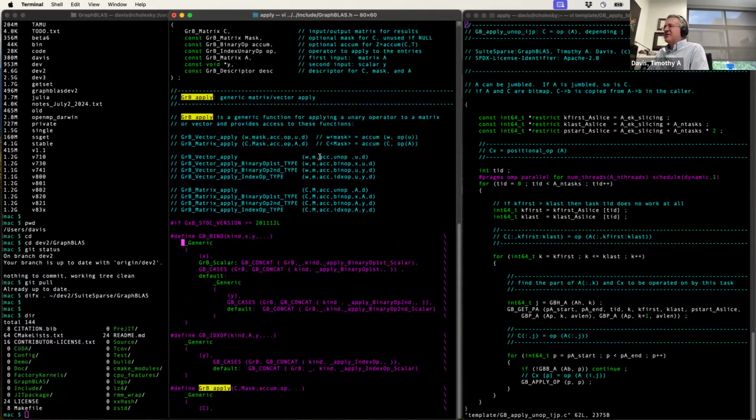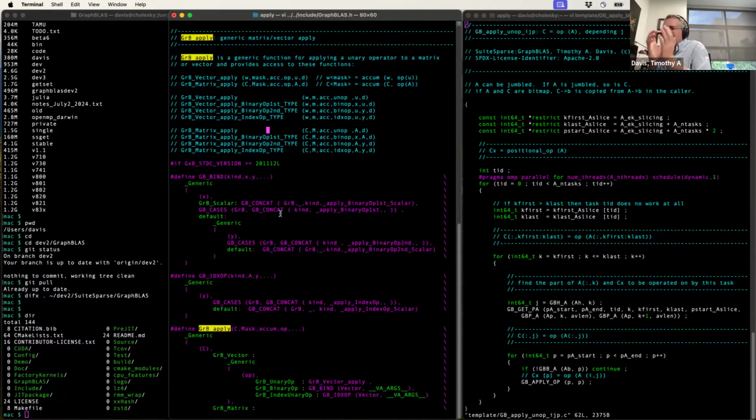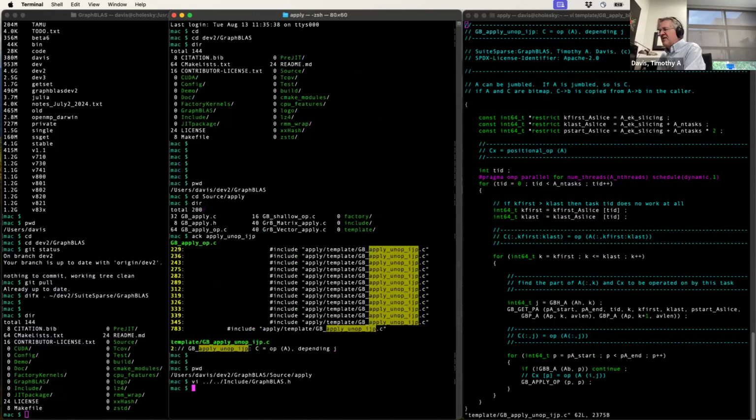Because you can apply with a C scalar, you have to have these types, int32, FP32, and so forth. There's 13 of those, and there's 13 of these, and there's 13 of these, and it just goes on and on. Okay. So I fold all those GRB applies into one method.